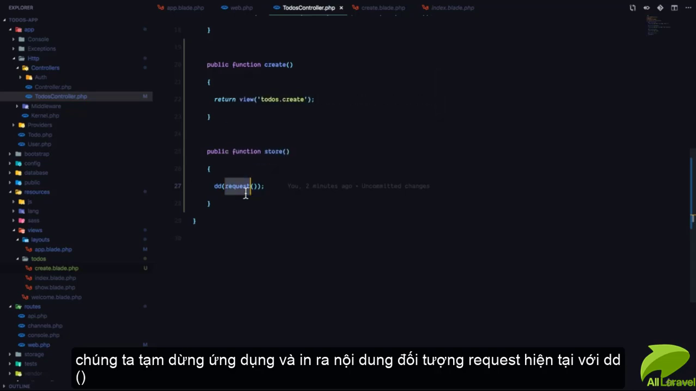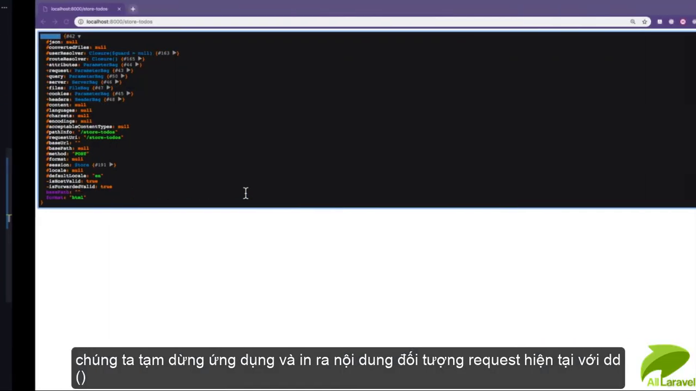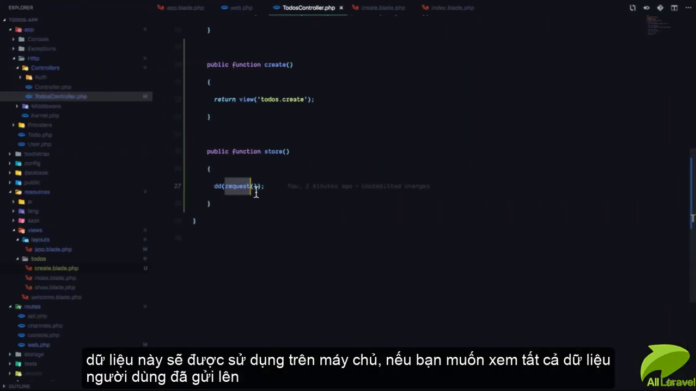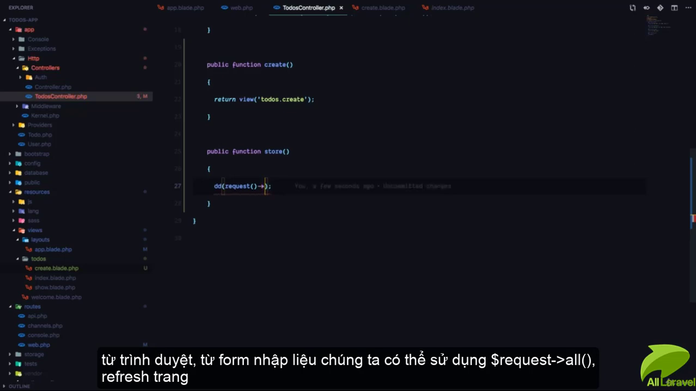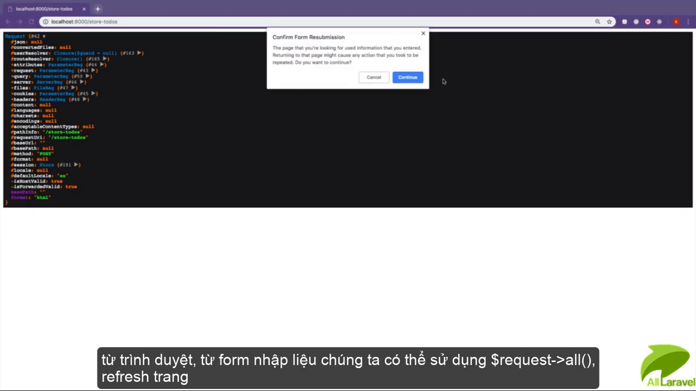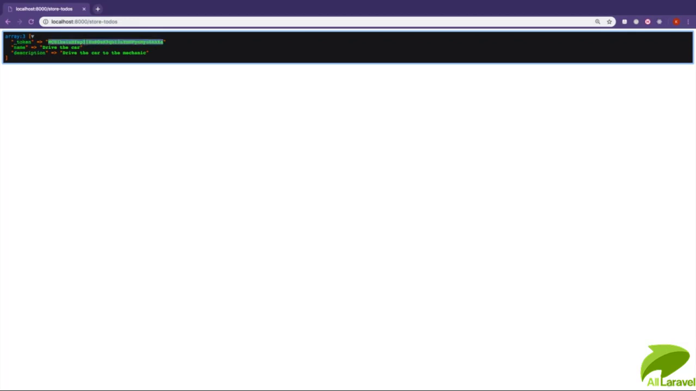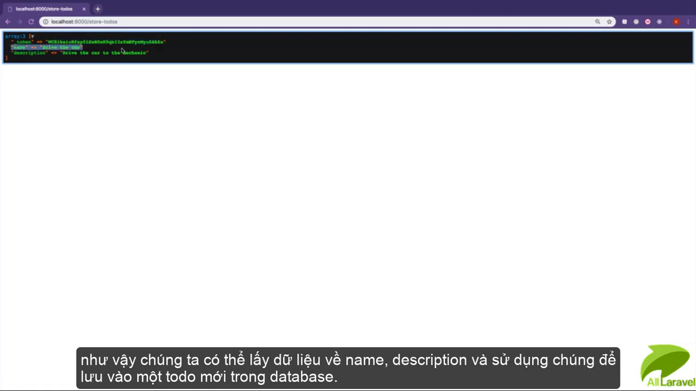And this request object is going to give us an instance of the current request that the user made to the server. If we want to see all the data that the user sent from the client, which is from the form, we can do request all. And if I refresh this right now, you can see that request all gives us the name, the description, and the hidden token for Laravel's verification.